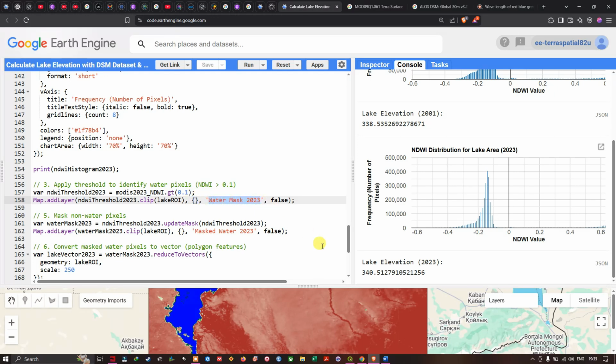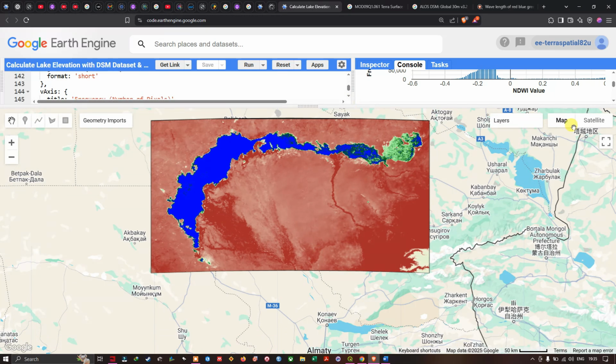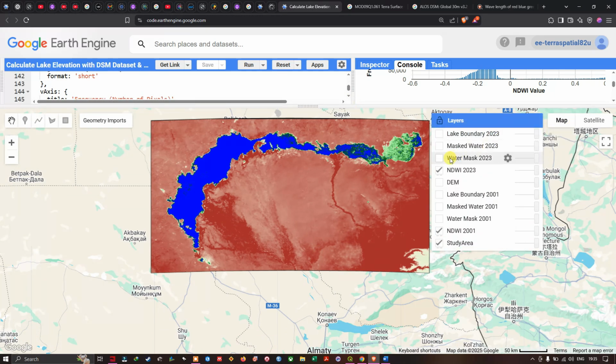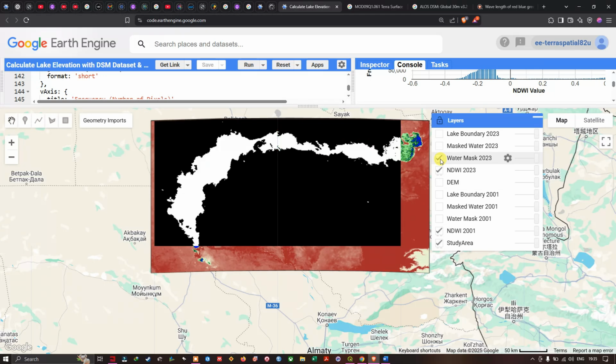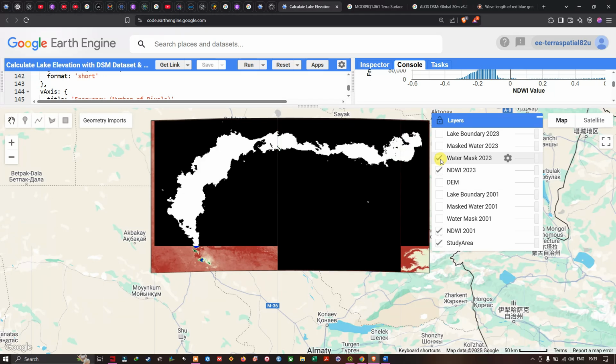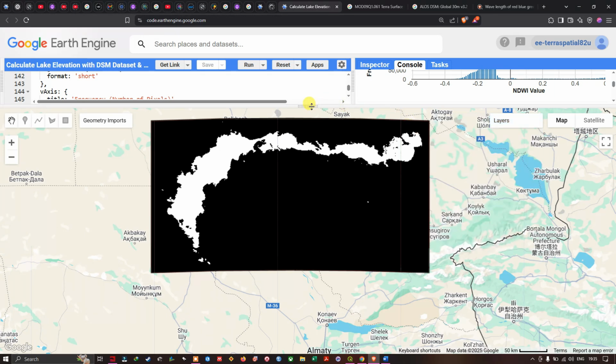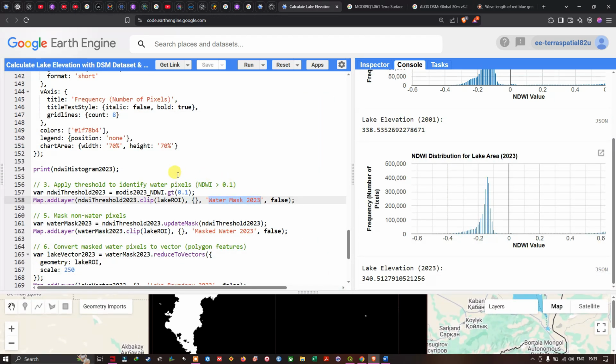So now let us visualize this particular layer. I'm going to navigate to the layer section and turn on water mask 2023. All the white areas we visualize indicate the presence of water, and all the black areas indicate the absence of water. The next step, we're going to mask non-water pixels.